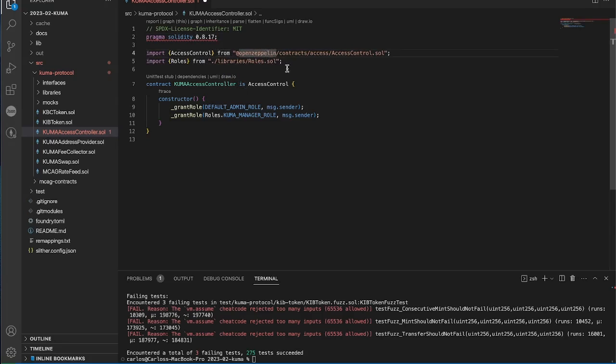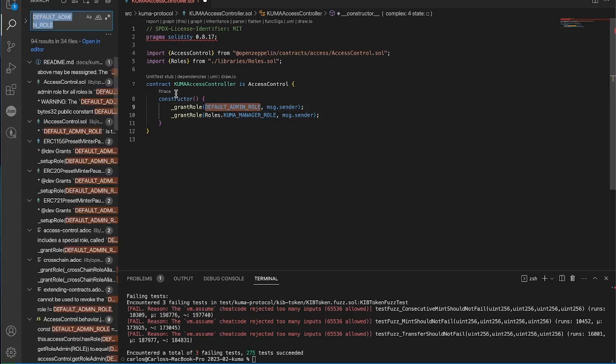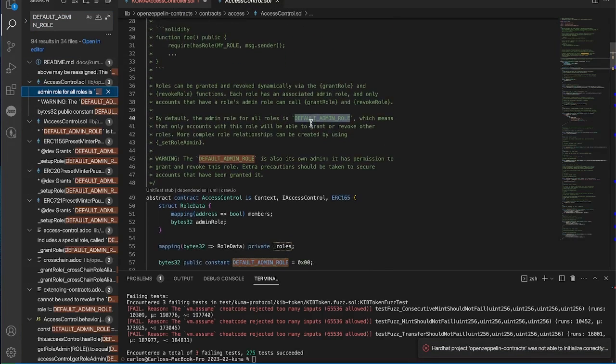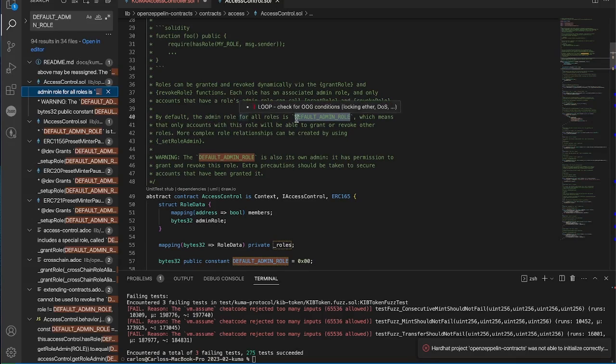Let's go further. KUMA access controller. So this was handling all the roles. I can see that in the constructor. It is extending access control. And we have a default admin role and a KUMA manager role. I'm wondering where they are, or if I can find any more information about it. In access, yeah, probably they are in access control. Let's see, since we're here, let's see what we can find. By default, the admin role for all roles is that one, which means that only accounts with this role will be able to grant or revoke other roles.